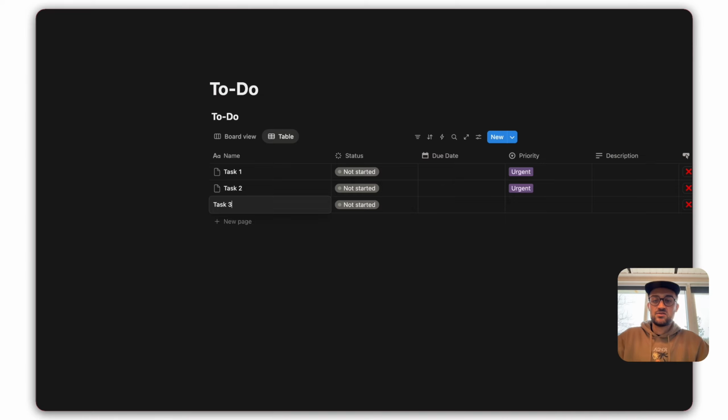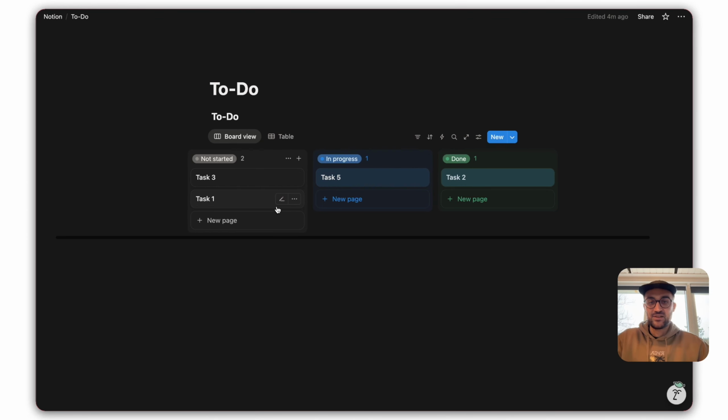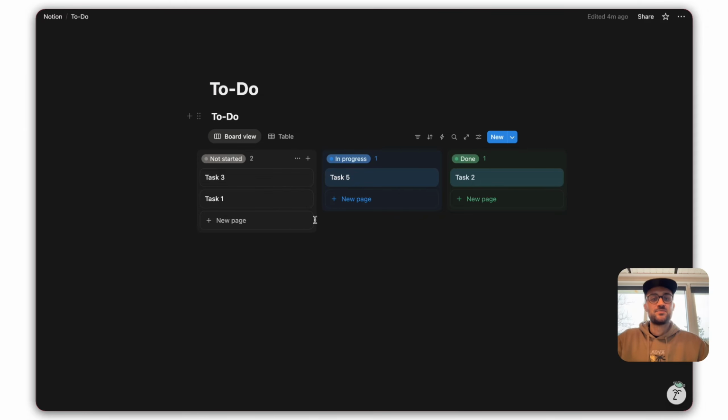So I will add 2 more tasks. So we have task 3 and also task 4. Now, when we go back to our board view, this is task 5, also good. We can see here are our tasks, but at the moment there is just the name property visible. We want to have also the description, the delete button, the due date and the description visible here. But we can already change the position here, so I will just drag them around. So in every status is one task, so it looks better.